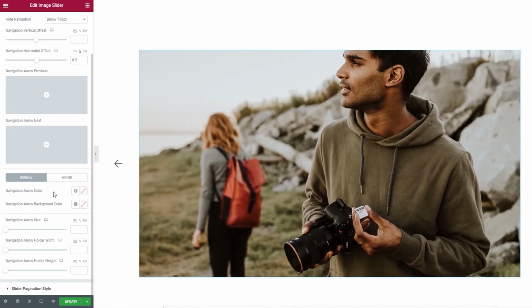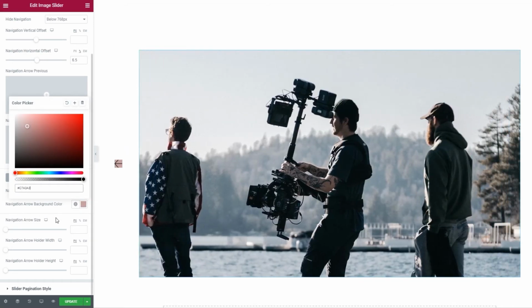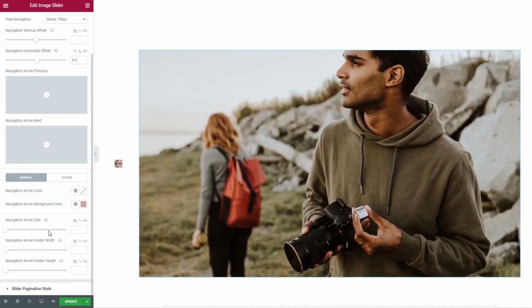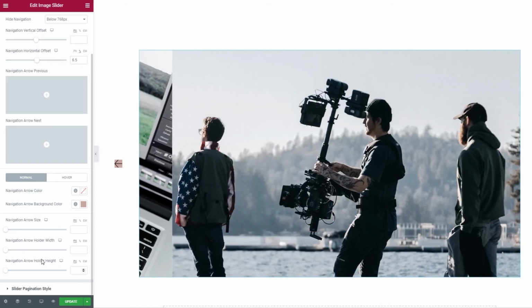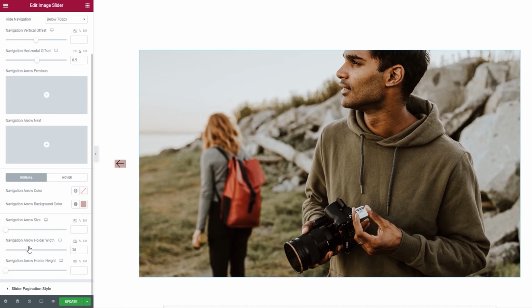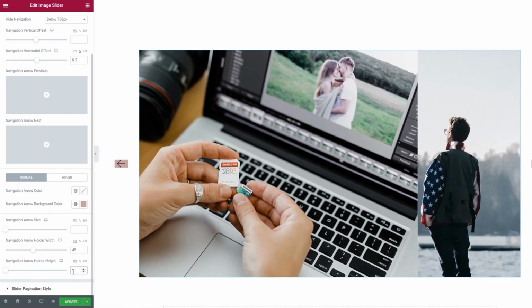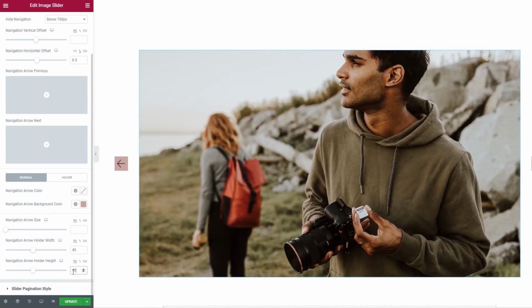I'm going to temporarily set a background color, this one for example, so I can better show you the effect of some of these options below. Specifically, the navigation arrow holder width and the navigation arrow holder height options. When I start increasing the values here, the color grows wider to reflect the widening of the arrow holder. And the same happens when I increase the height. So, the holder is the space set out for the navigation arrow.